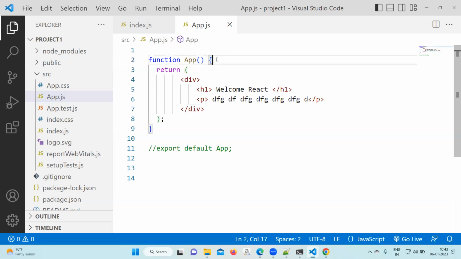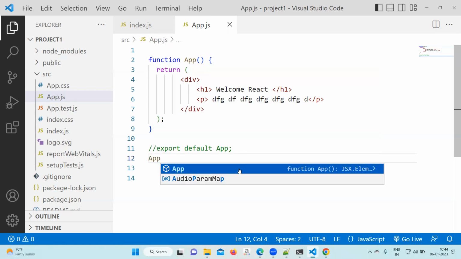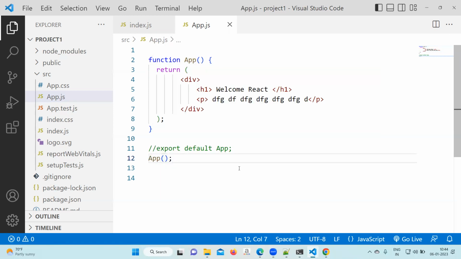Now the question is how many times can you call this function? In JavaScript, how to call the function? Function name, semicolon. This way you call the function. When you call this function here, what will it return? It will give you one division. If I call this function again, what will it return? Same data or not? Same H1 and paragraph it will print. If I call this function again, what will it print? Same data.